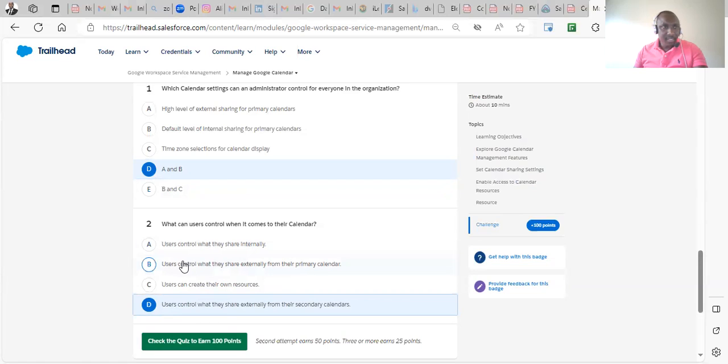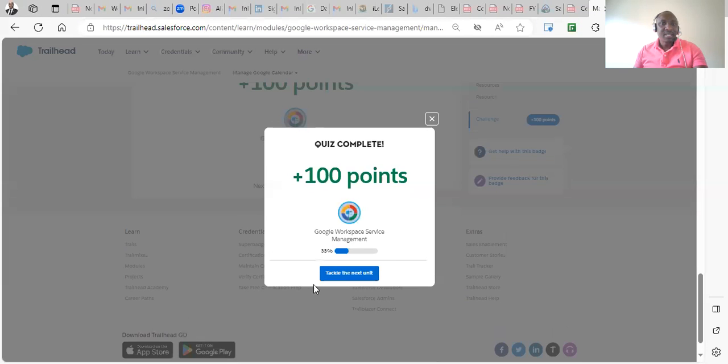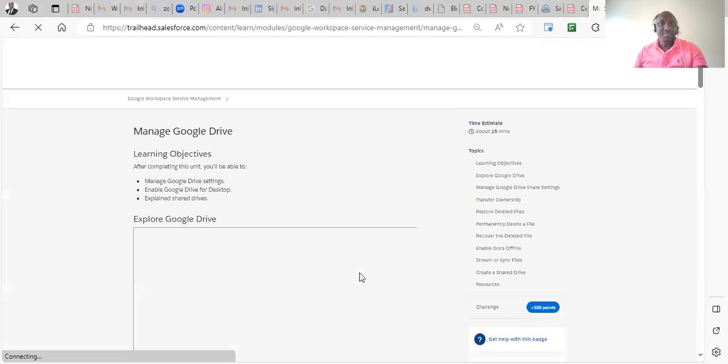Let me see. Users control what they share internally. I think this is the right answer. So check my challenge after this. Yes. So I'll move on to the next one.